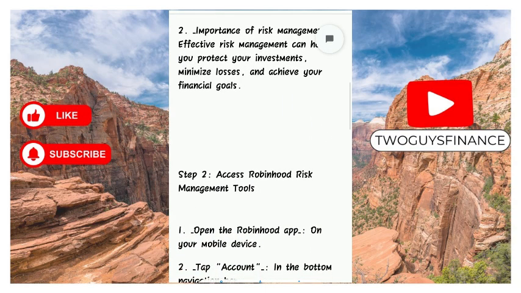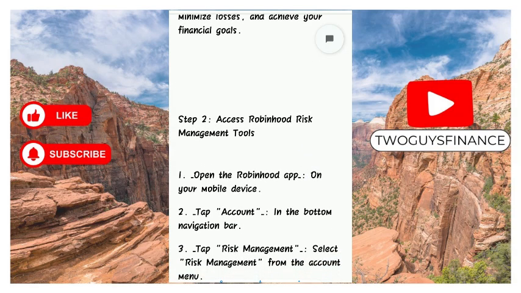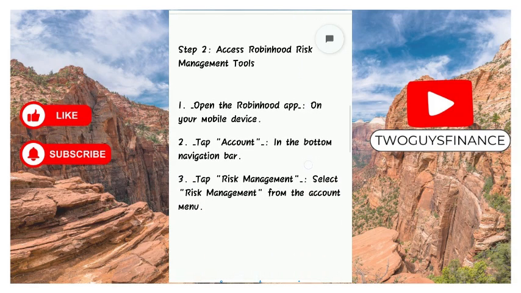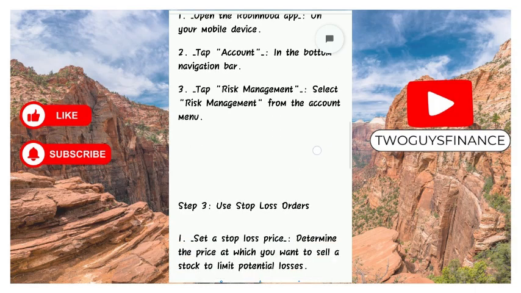Step 2 is to access Robinhood's risk management tool, and you can do that by first opening the Robinhood app on your mobile device, and then in the bottom navigation bar you want to tap Accounts and then select Risk Management from the account menu.